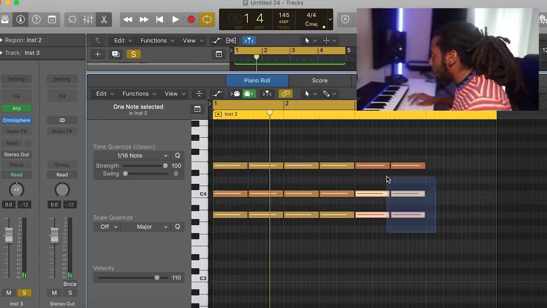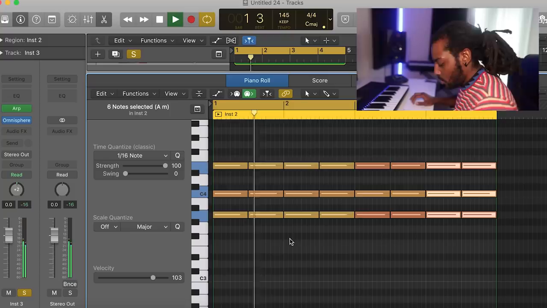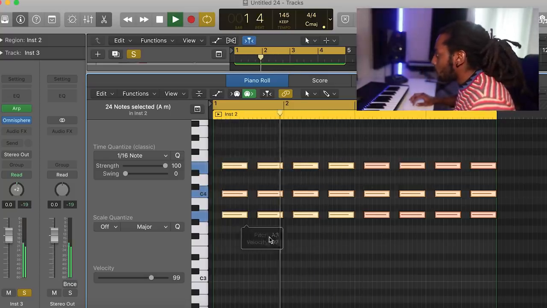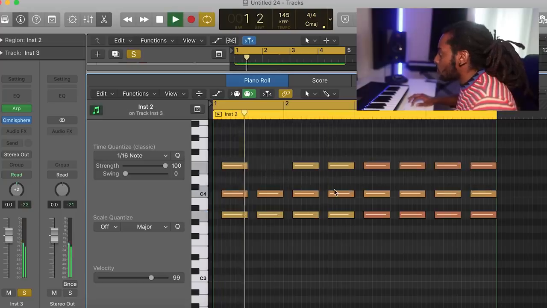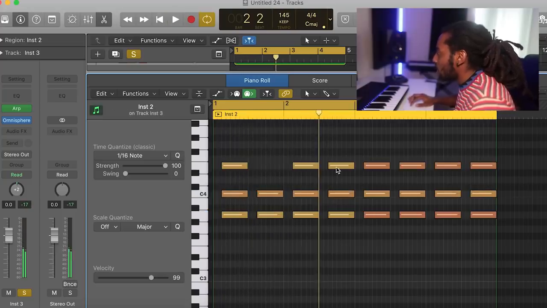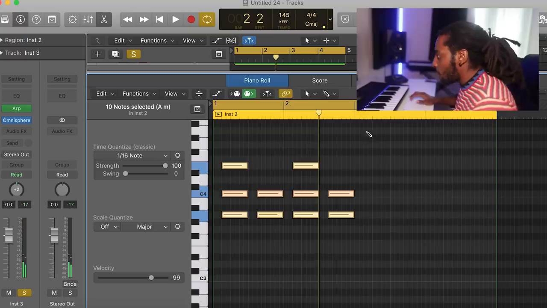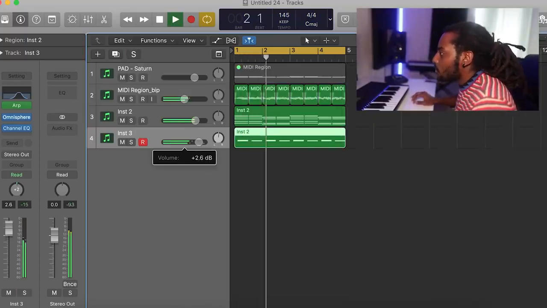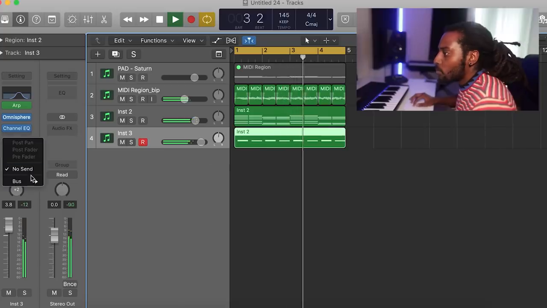Deleting those chords and then repeating these ones over. Oh, that sounds cool. Let's delete that, copy everything, and then repeat that. This is sounding crazy, it's sounding weird, but I like it.